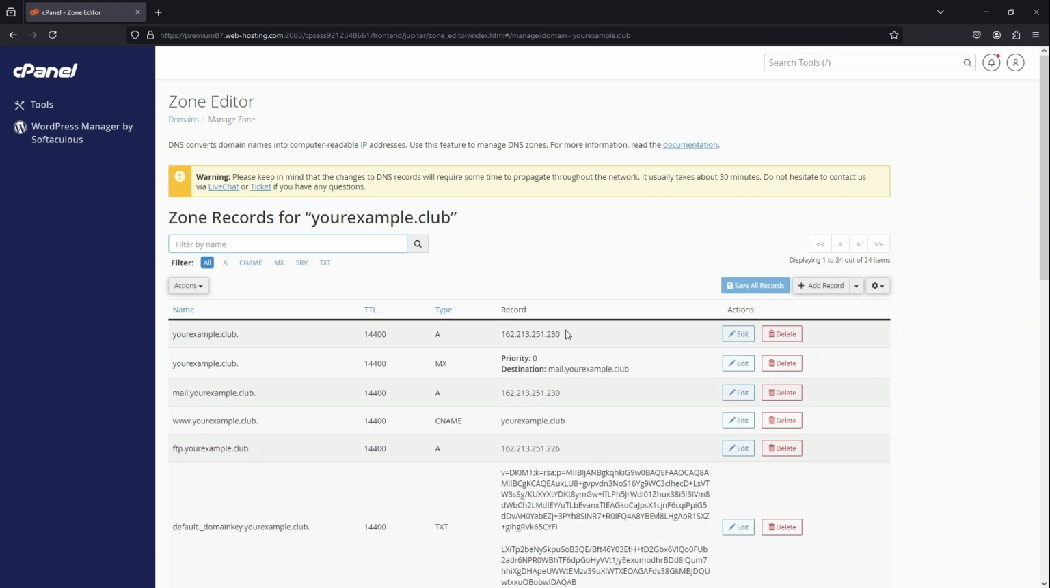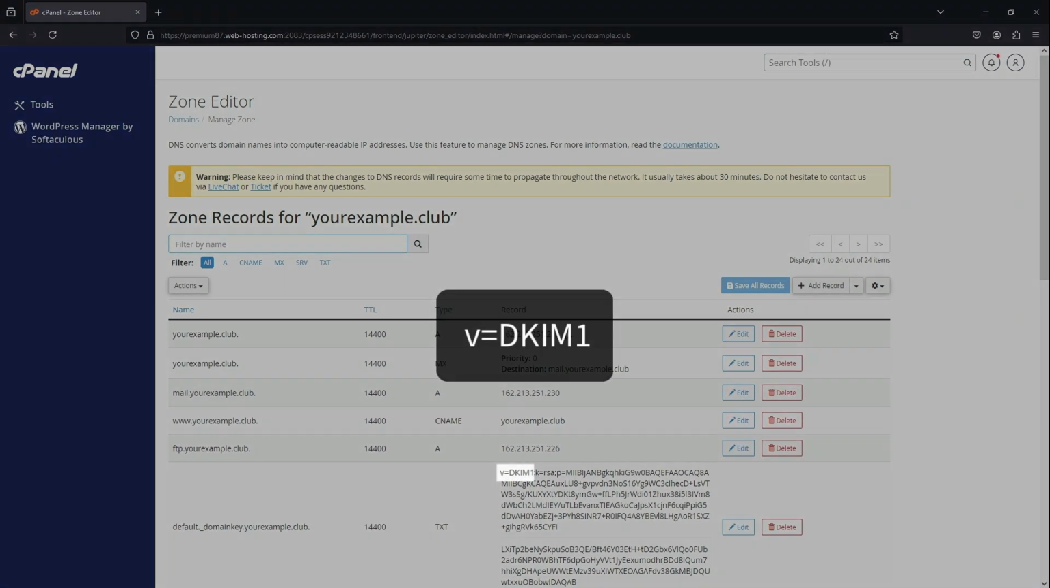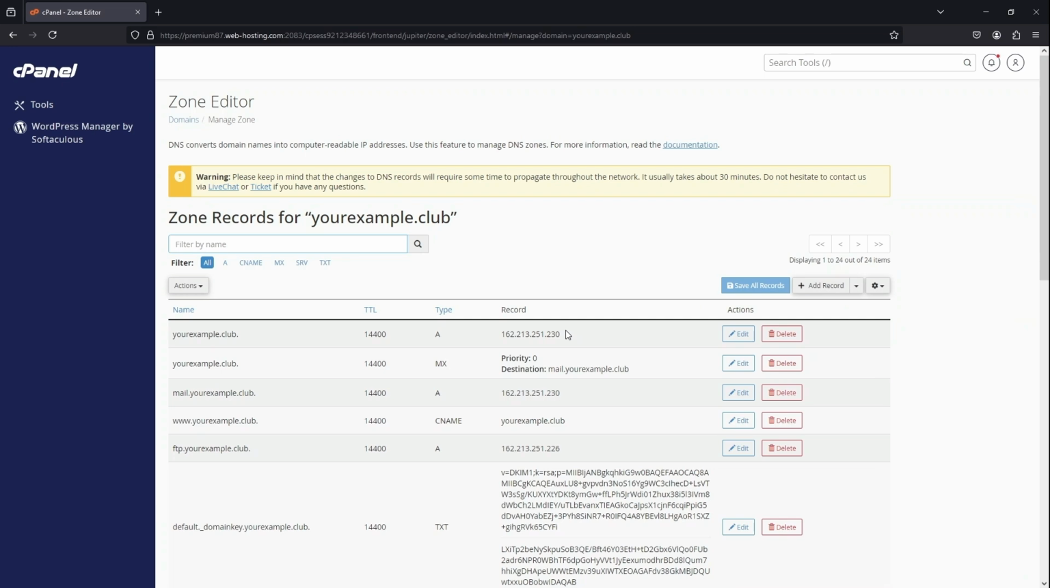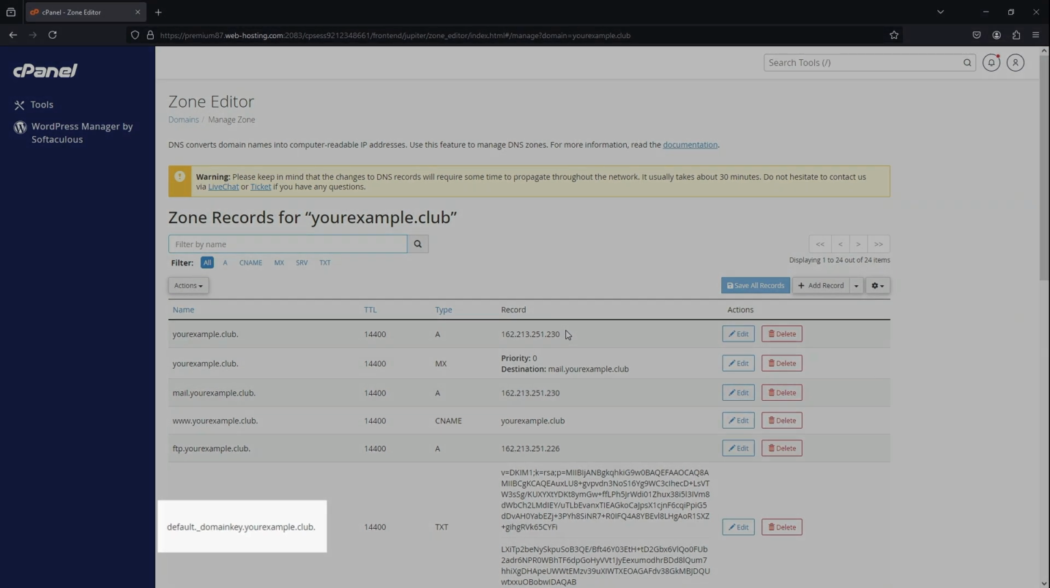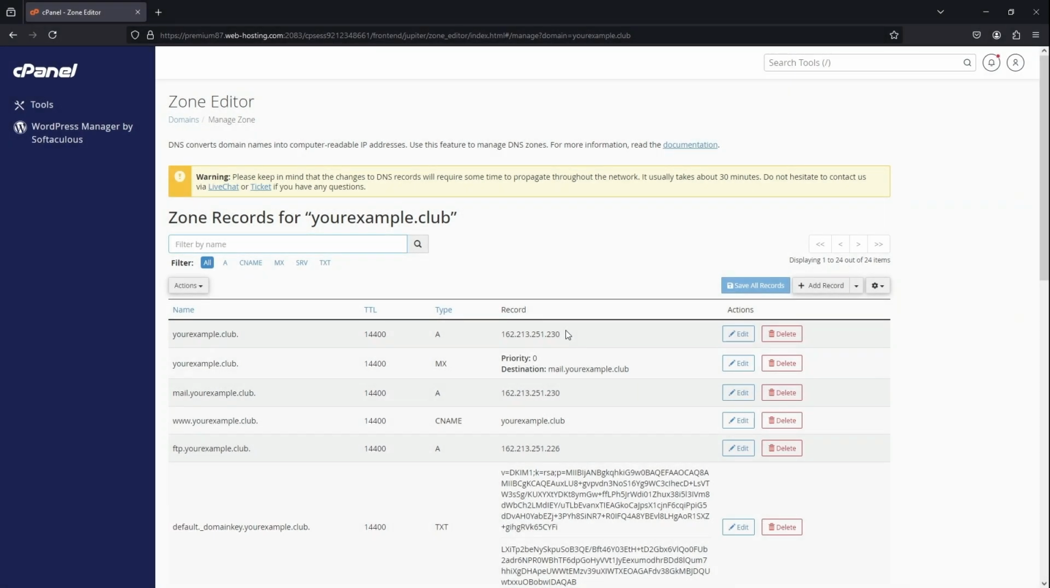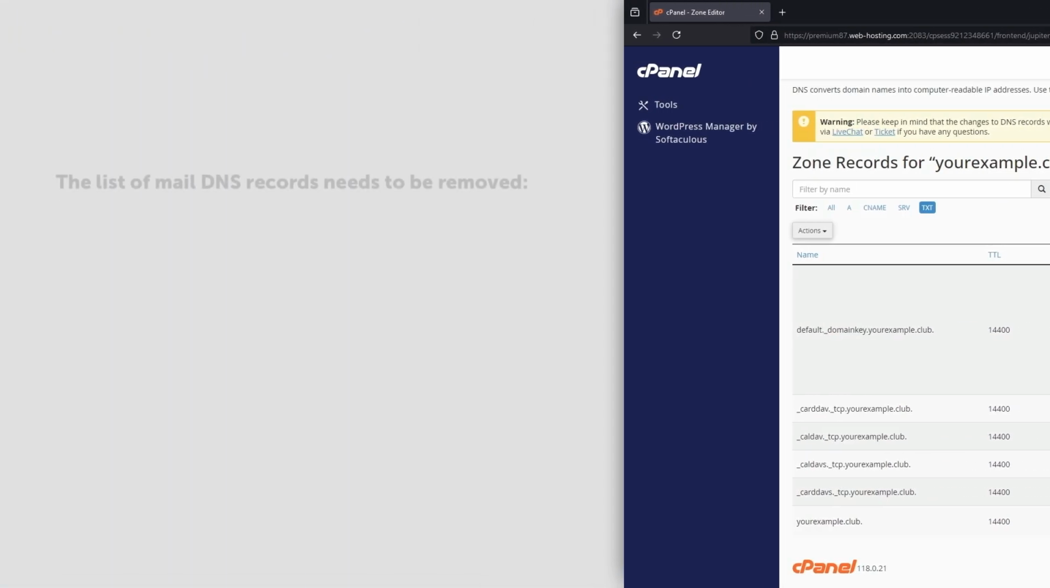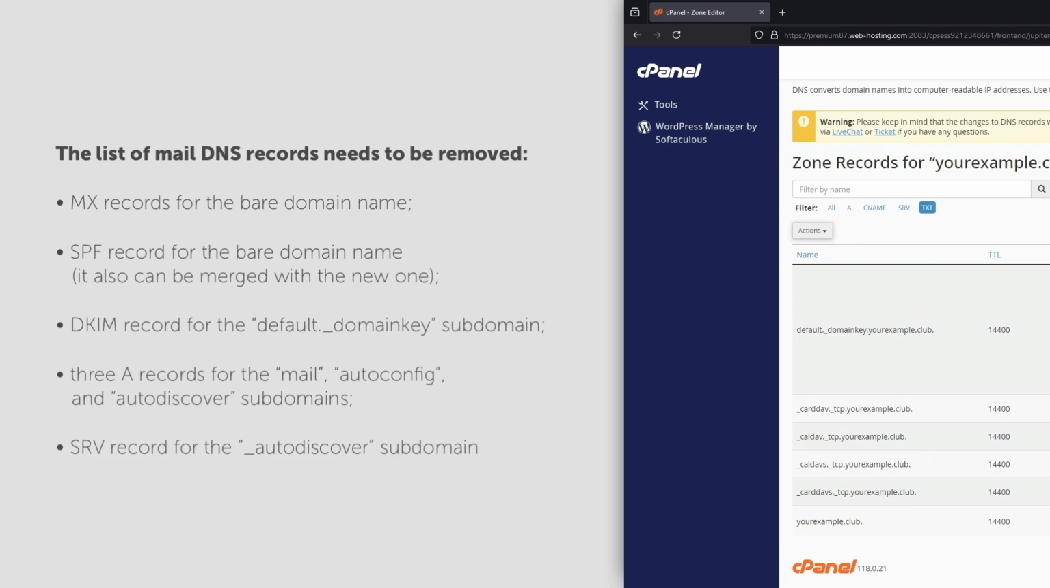A DKIM record is an important type of TXT record to ensure outgoing mail works correctly. The value of a DKIM record starts with v=DKIM1, and this record can be generated only once the private email mailbox is created. Unlike the SPF record, the DKIM record for private email should be added for the subdomain default._domainkey. The old DKIM record for this subdomain needs to be deleted for the new record to work properly.